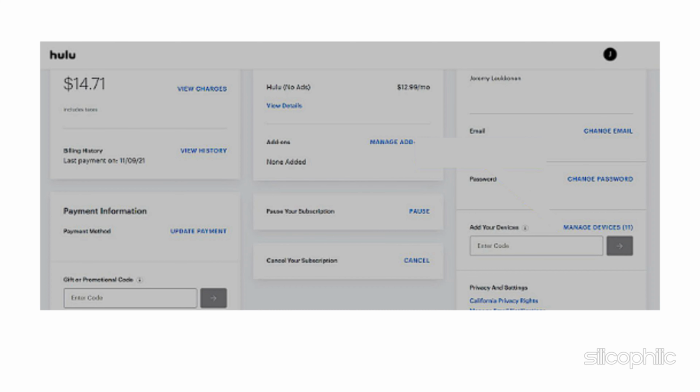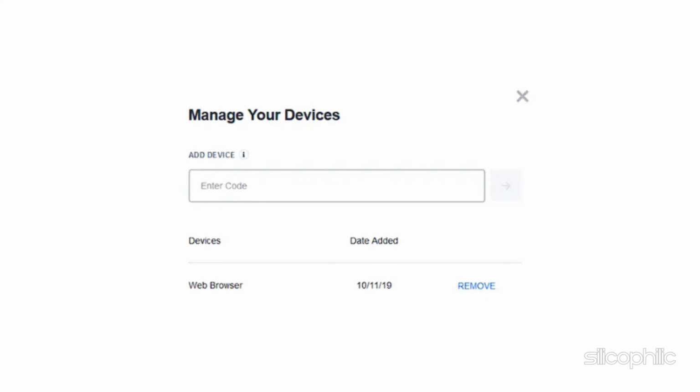To initiate this process, head over to your account page, scroll down and find the Watch Hulu on your devices section. Once you are here, you will find the Manage Devices option. From here, you can remove the devices you want to.